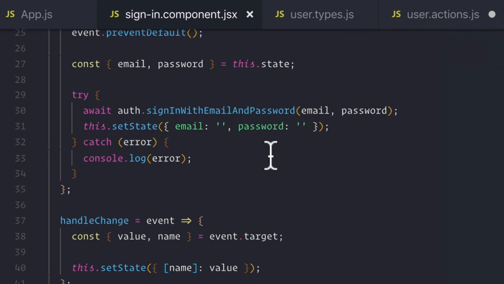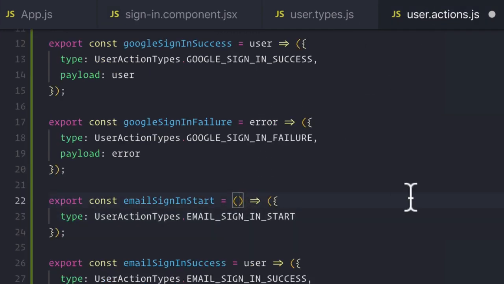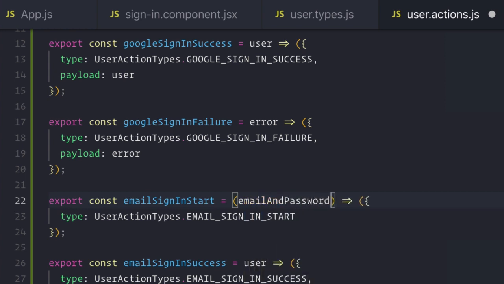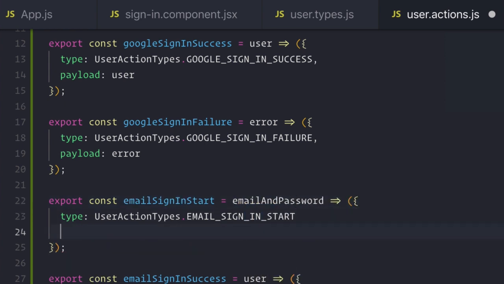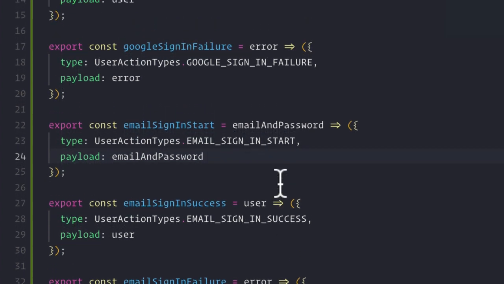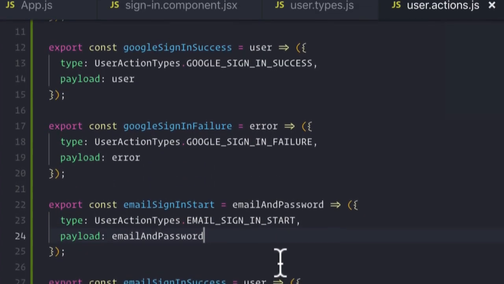Now, we can pass it in as an object, or we can pass it in as separate parameters. But the way that I would prefer us to do it is we just pass it in as the email and password. And we're just going to say that when this comes in, we're going to get email and password, like so. And then we'll just say our payload is that object. Success and error will be pretty much the exact same. And this will be our user actions.